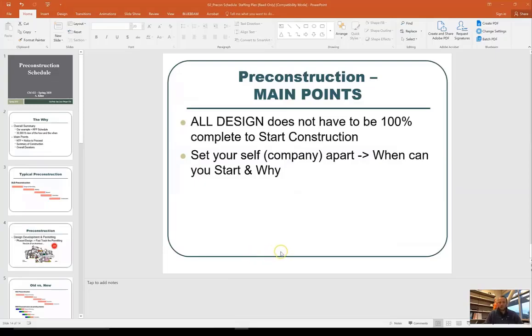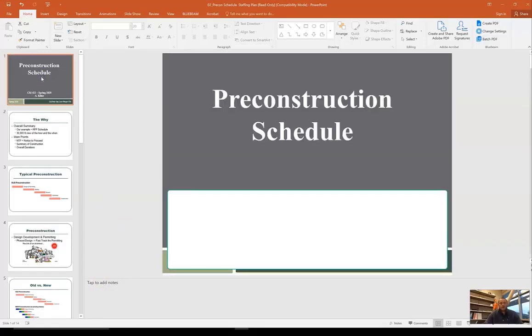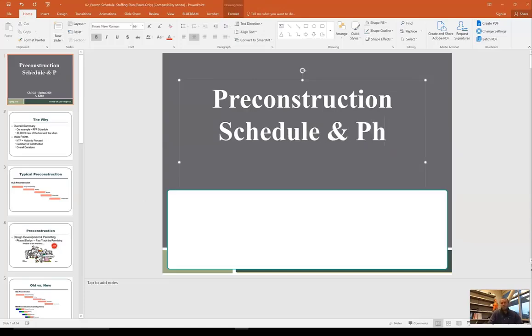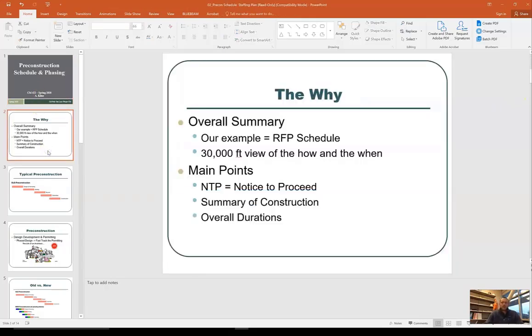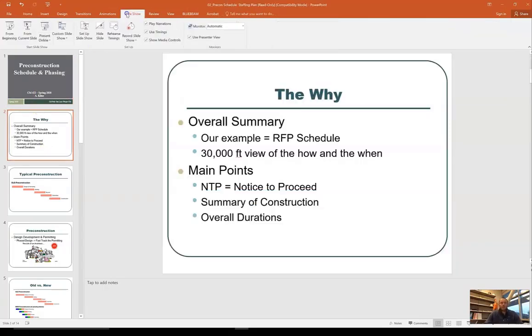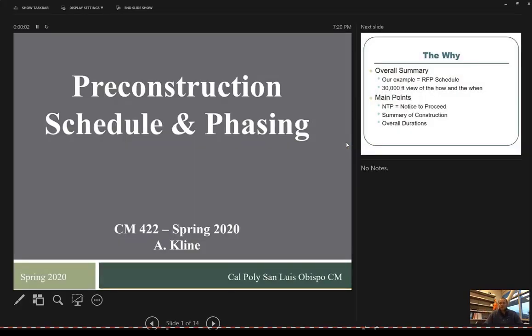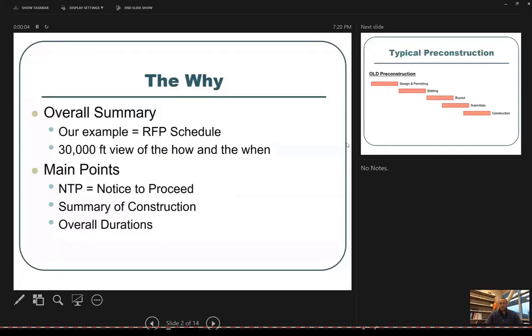All right, so we're going to get started on our week 2, pretty much second schedule. Today we're going to be getting into our pre-construction schedule and really phasing of that pre-construction. I typically don't have a lot of PowerPoints. This one just kind of emphasizes the importance of why we're building the schedule. So I'm going to go ahead and just run through this.